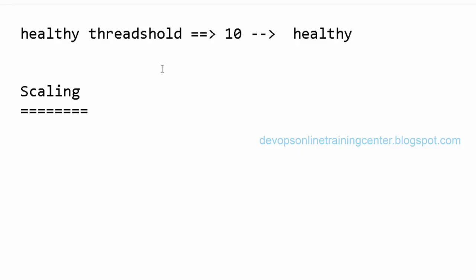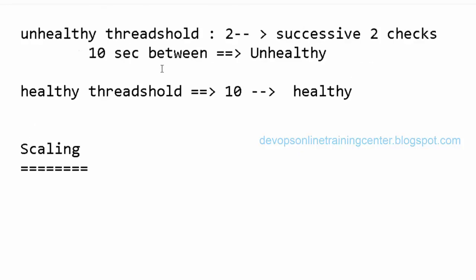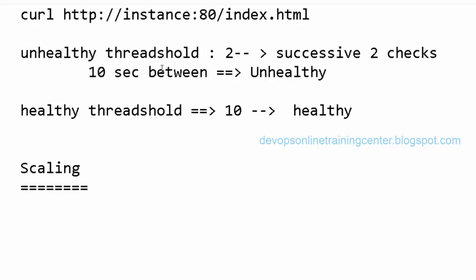The load balancer is working fine. It is detecting healthy, it is detecting unhealthy, and it is changing the status accordingly based on the health check. If the return code is 404, it is declared as unhealthy. If the return code is 200, it is declared as healthy, and based on that, it is redirecting the traffic.